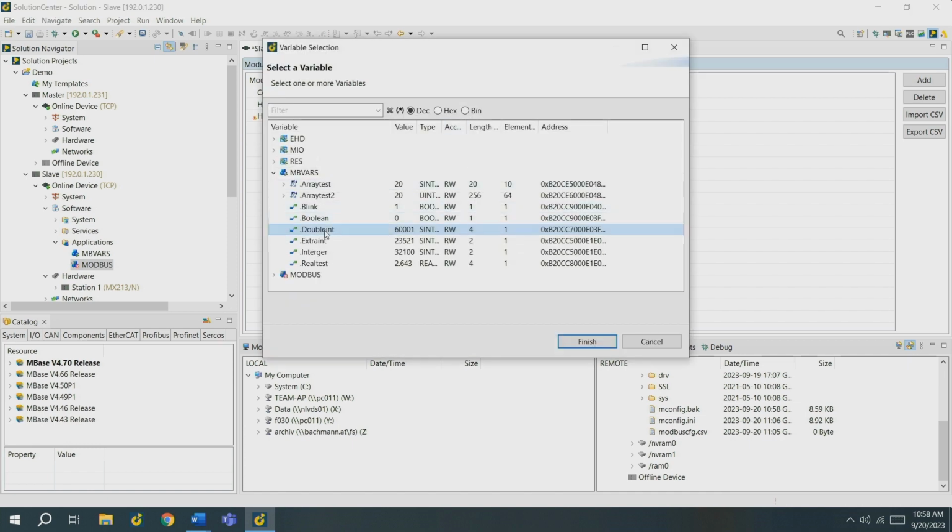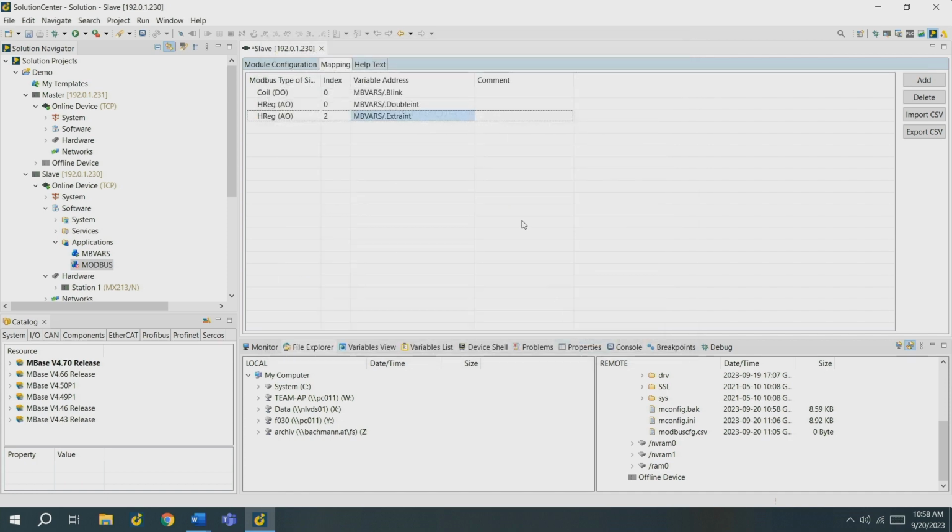So we're going to add another variable there. And this is going to be this one. Now that we've added 3 different variables on our slave side, we are done here. We're clicking save. And next up, we're going to take a look at how to add the master side.